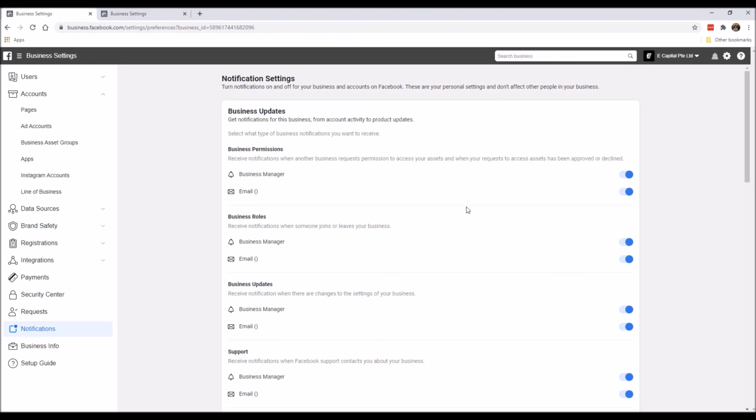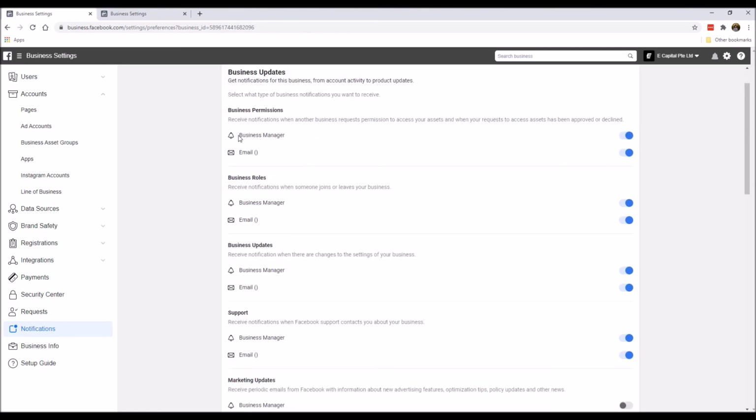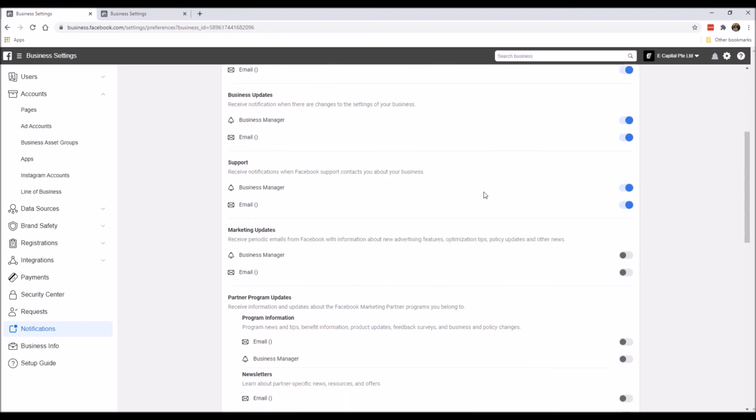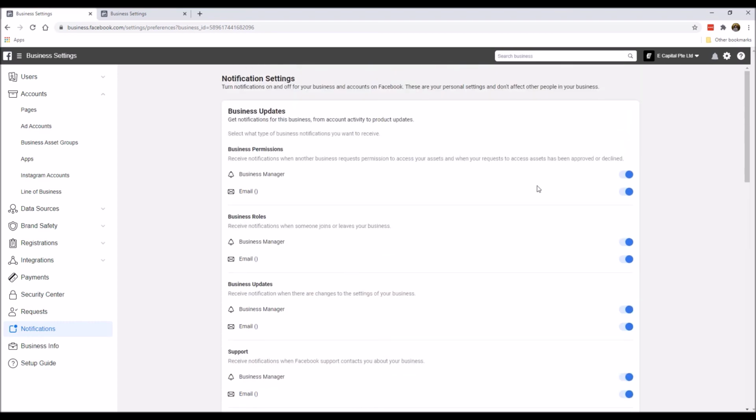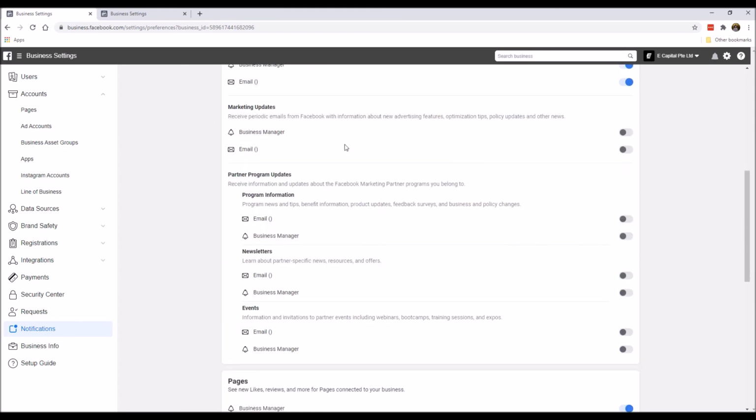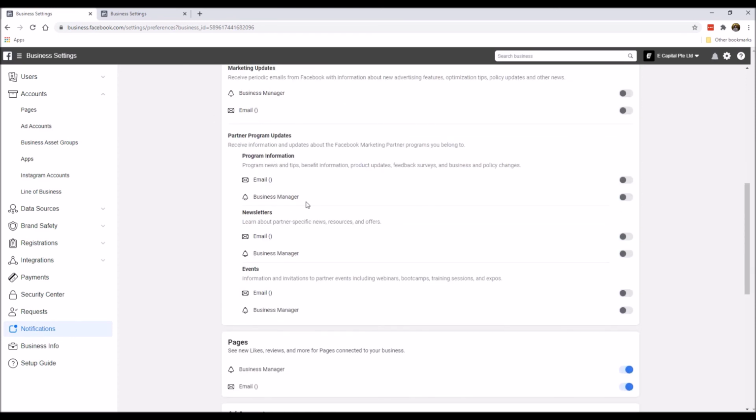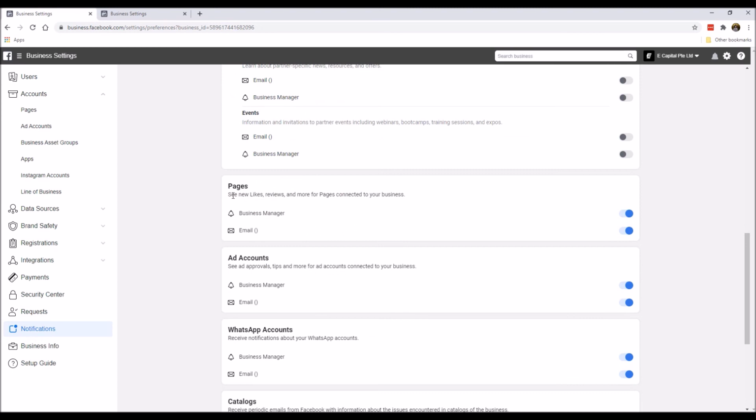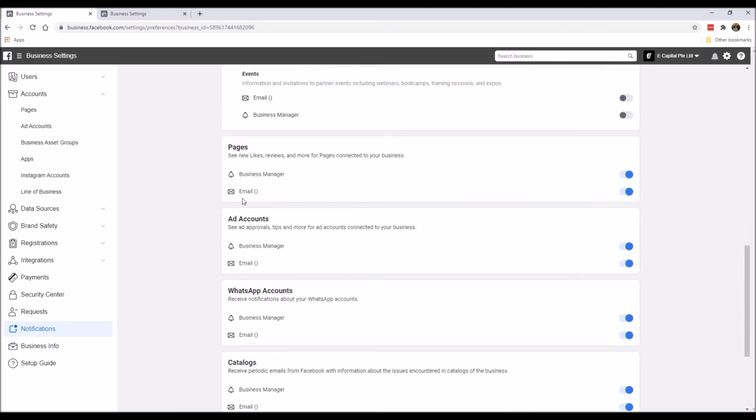So what you can do is that you can choose to turn on or turn off any of the push notifications or email for anything here. So personally, all right, I'll still leave all this turned on because these are really important information. Marketing updates, personally, I turn everything off, and that's exactly what I just did here. Partner program updates, I think this is not important as well. I just turn everything off. Pages, this is up to you. Normally, I would just like to get a push notification.